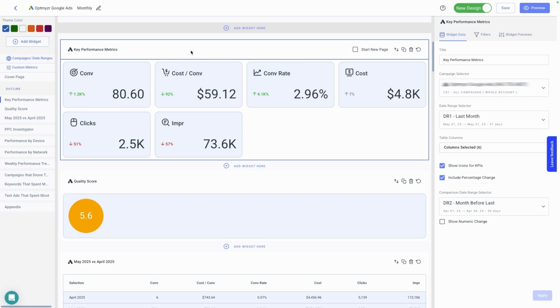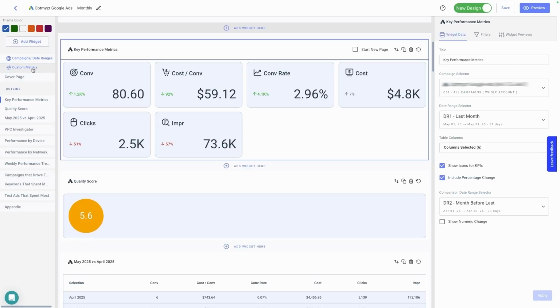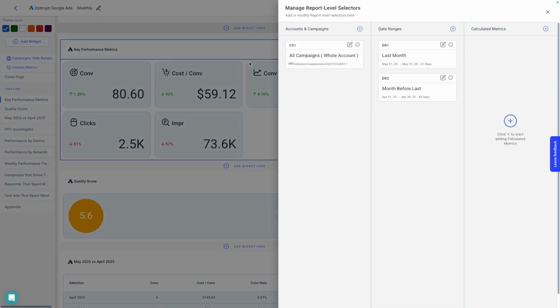We have three panels, 1, 2, and 3. The left one is where you can change the theme color. You can add widgets one by one or in bulk. These are essentially different pages and different ways to present data in your report. You can add custom metrics, campaign selectors, and date ranges. By default, the reports will report on the aggregate performance for all campaigns in the account.